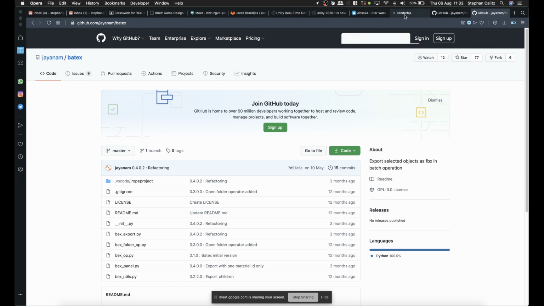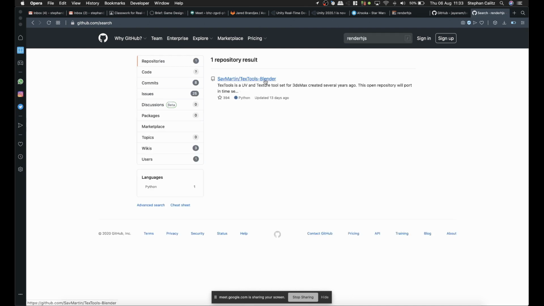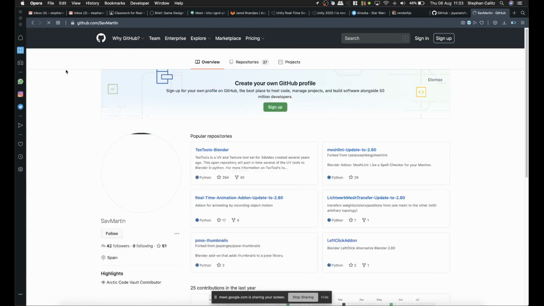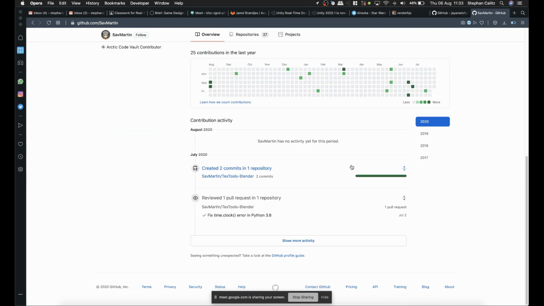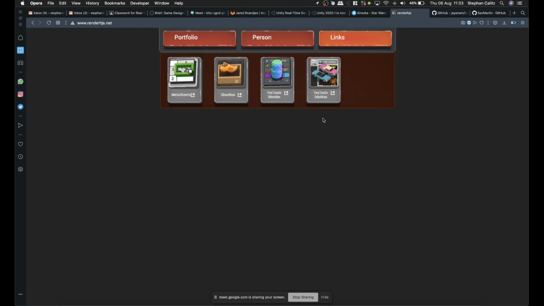What's his name? Render HJS. No man, not in. Sorry. No, never mind. I'll share it. It's in any case a deprecated link. It's just cool to see what you can automate and extract out of Blender.